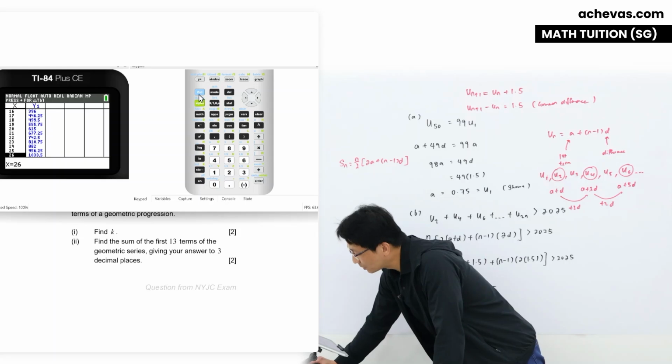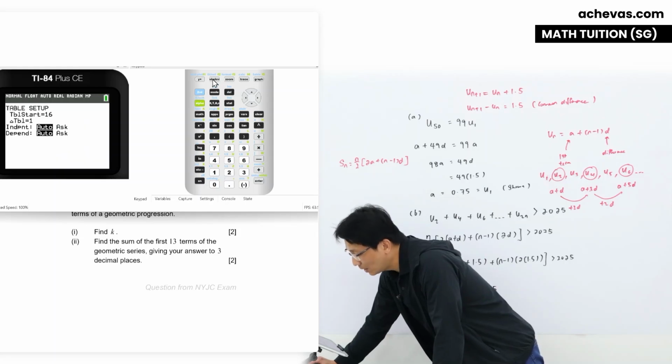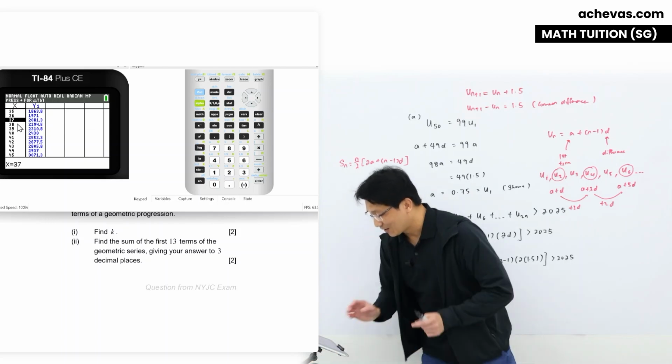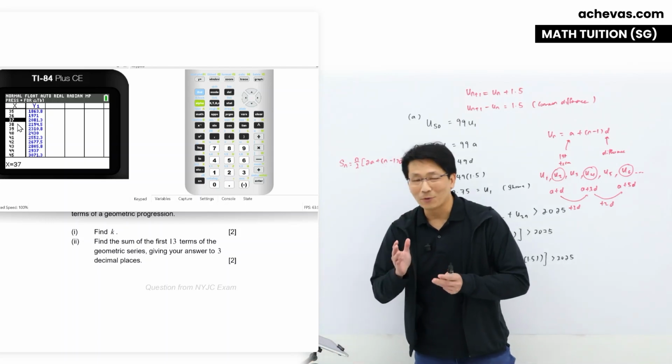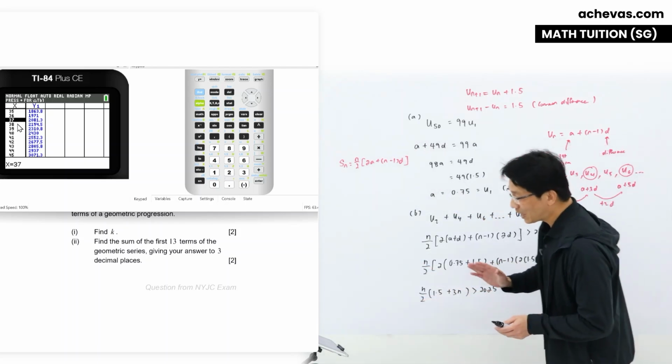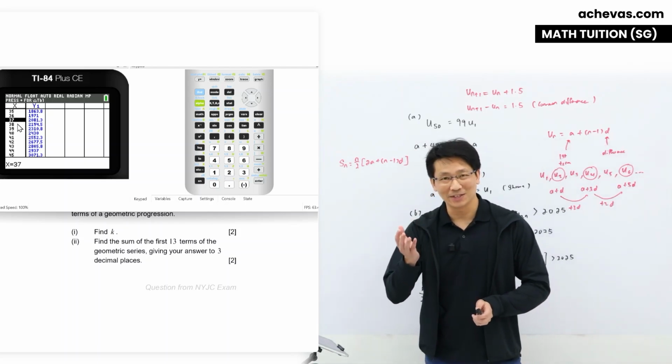If it takes too long, I'm going to press second window. Maybe I'll just start from 35 instead. Second graph. Okay, it seems like we get closer already. Okay, then we can see that when n is equal to 37, it gives us 2081.3, which exceeds the 2025. So I know that my answer is actually n equal to 37.